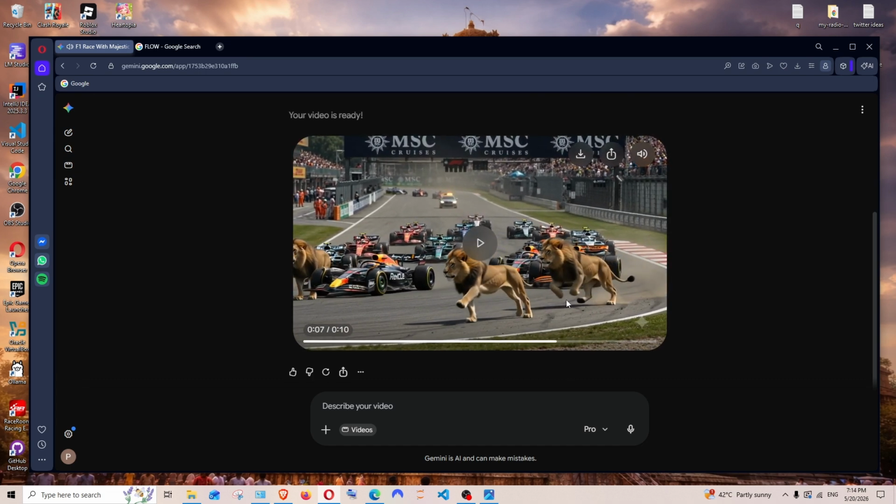That looks quite good. The lions are appearing and the cars are going. Yep, could be better, but I wouldn't complain. I will just give an 80 for it out of 100.